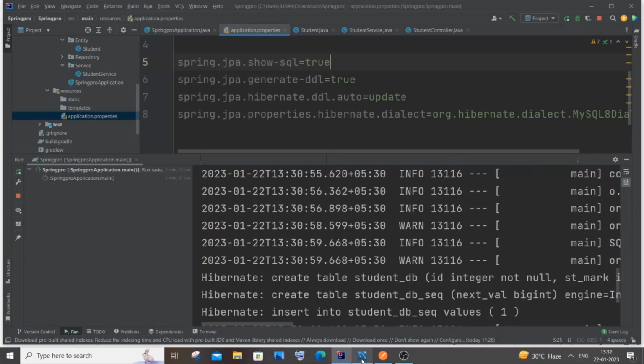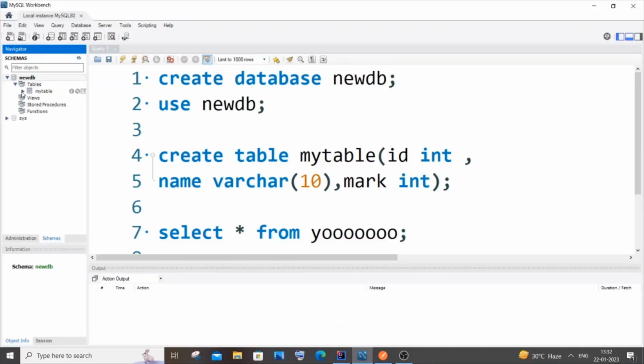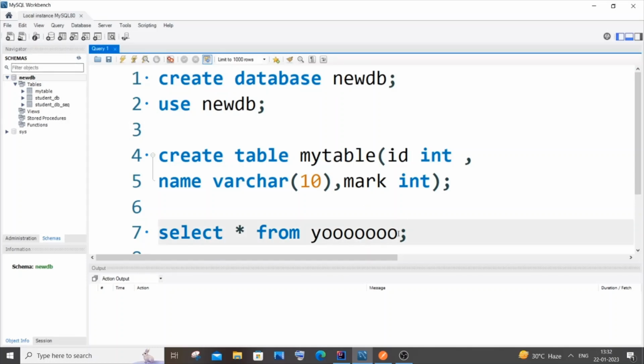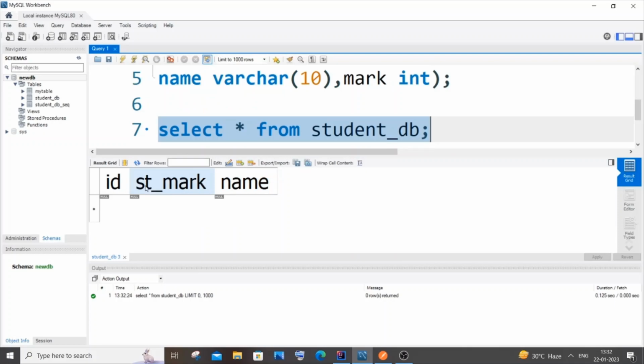So if I just now go to my MySQL Workbench and refresh it, here you can see that I will be having the student_DB over here. So if I just now go to select asterisk from student underscore DB and run it, we will be having 3 columns: ID, mark, and name.